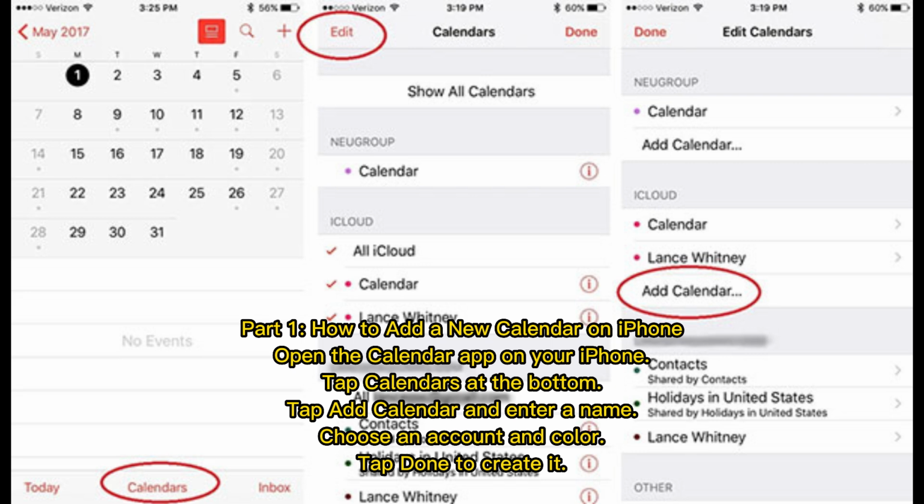Part 1. How to add a new calendar on iPhone. Open the Calendar app on your iPhone. Tap Calendars at the bottom, tap Add Calendar, and enter a name. Choose an account and color. Tap Done to create it.